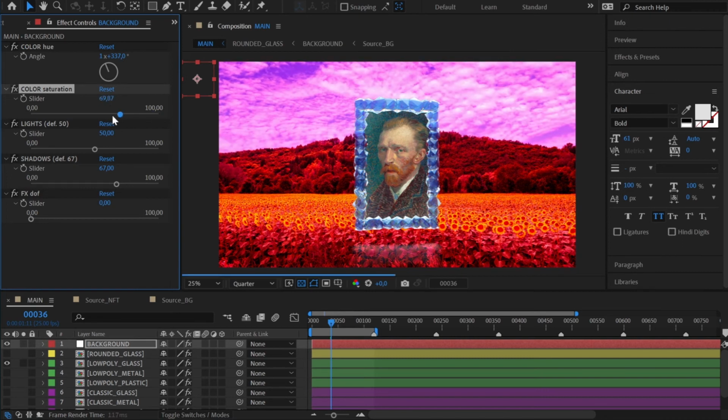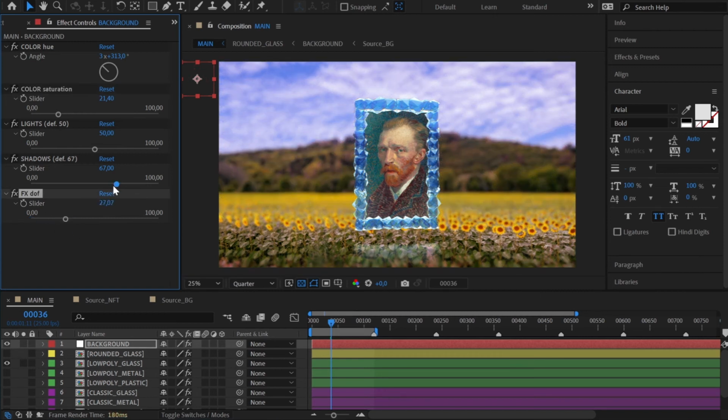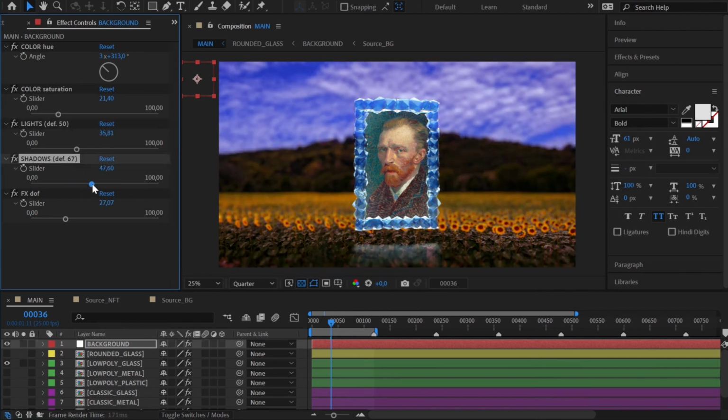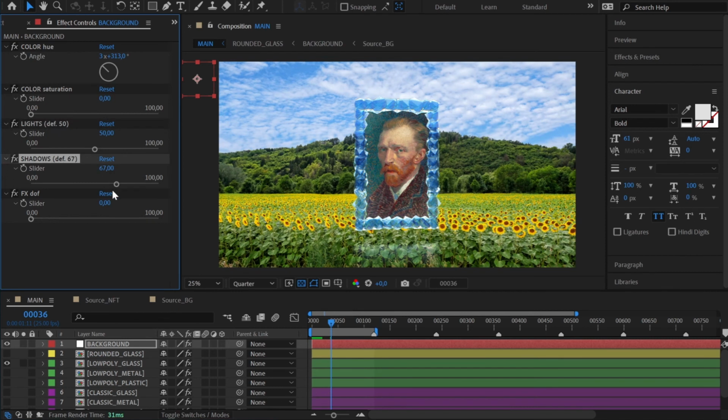But if you add a bit of saturation and twist the color hue, it will have an effect. This is the way to tone the image, but don't overdo it. Again, these settings are designed to work with a black and white image. Other settings, lights, shadows, and effects Dove, are the same for color and black and white images. So if you want to use your image for the background as it is, or use a specific solid color, just set color saturation to 0 and lights and shadows to 50 and 67 respectively.